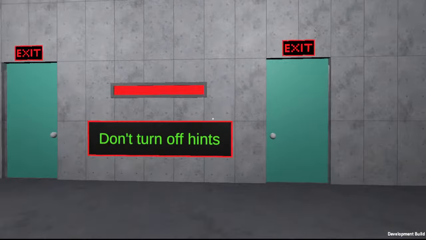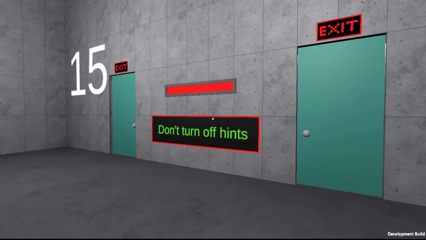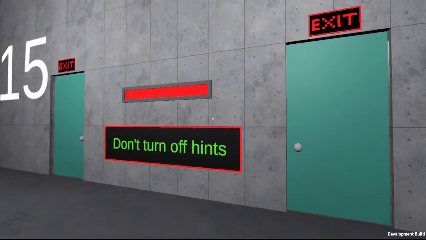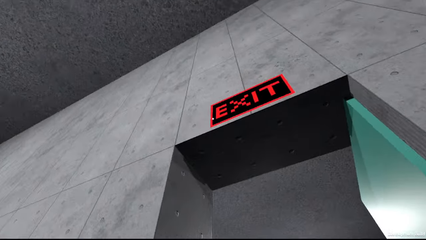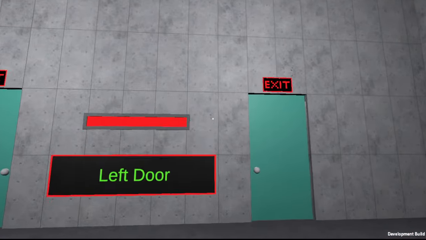Don't turn off hints. This is kind of a way to put in the player's mind that there's something more to this system. If they try to turn off hints right now, they can't because there is no way to. But they still go forward, again, without any hints. There's no sign that lets them do it.